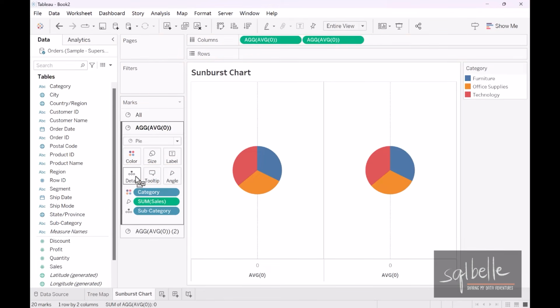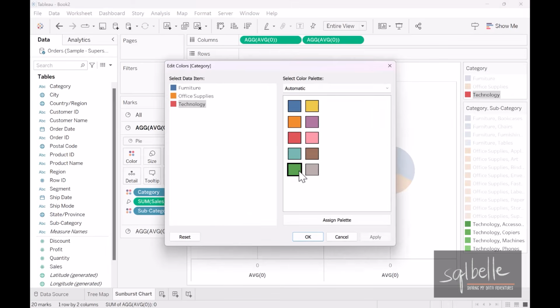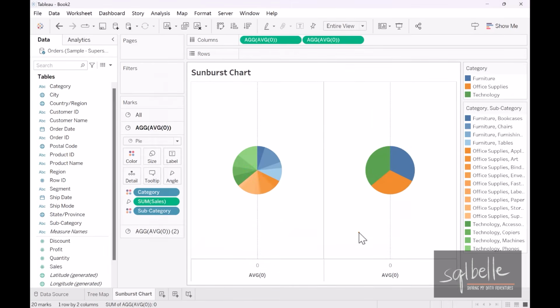And again, our trick is to make sure you go to the icon beside that field, click on the drop down, assign to color. Now all we need to do is to align the colors. So we can see furniture is aligned, they're both blue, office supplies, both orange. So we simply just need to change the color of technology so that they're aligning. So let's double click technology from category. And from here, let's assign it green. Let's click on OK.